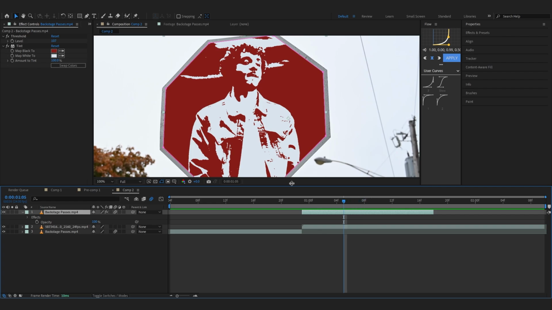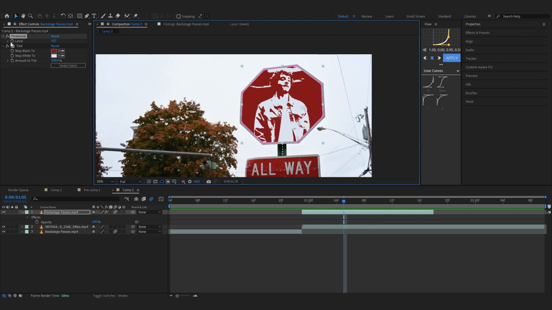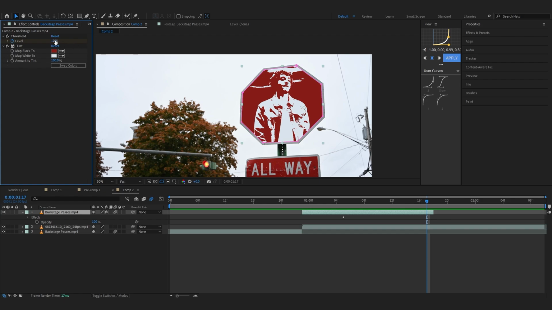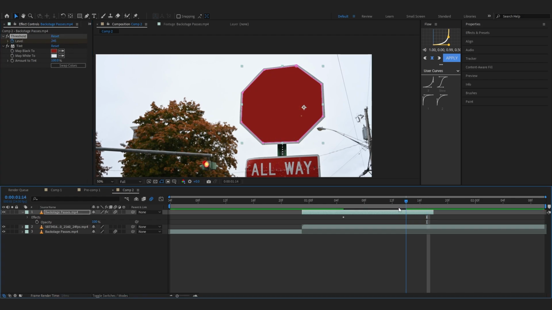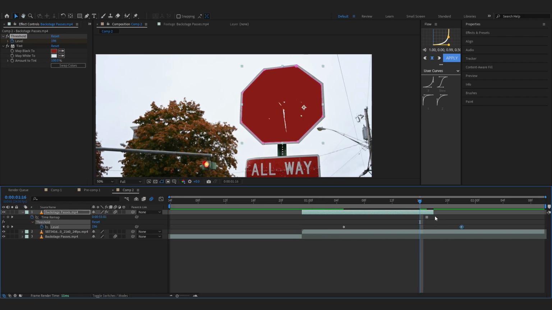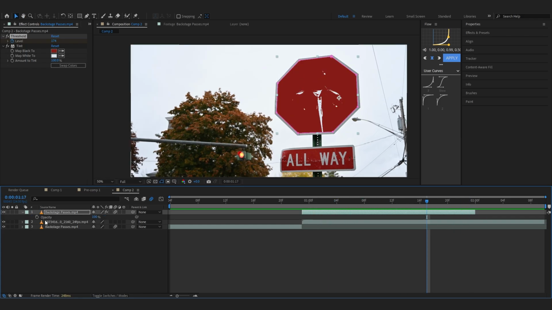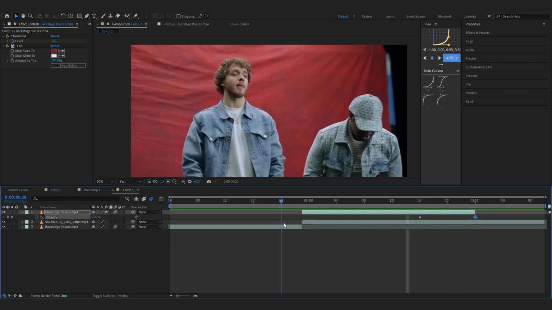Also one thing I like to do is animate the levels of the threshold. Hit the stopwatch on the levels, go to the end and bring it up so the character disappears. That looks really cool. Maybe you can put it really slow to over here or something like that. Then hit T to bring up the opacity and animate the opacity to 0 as well. So at the end we'll get the stop sign again.